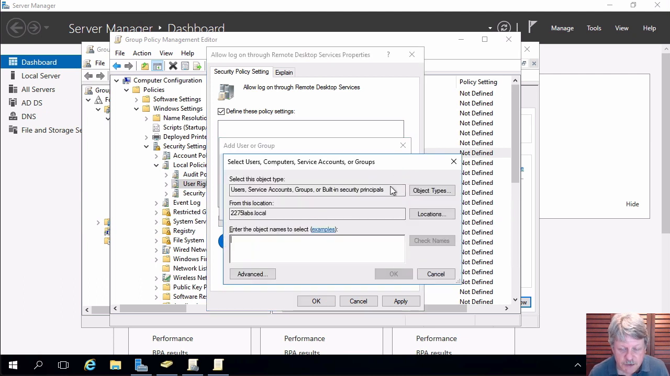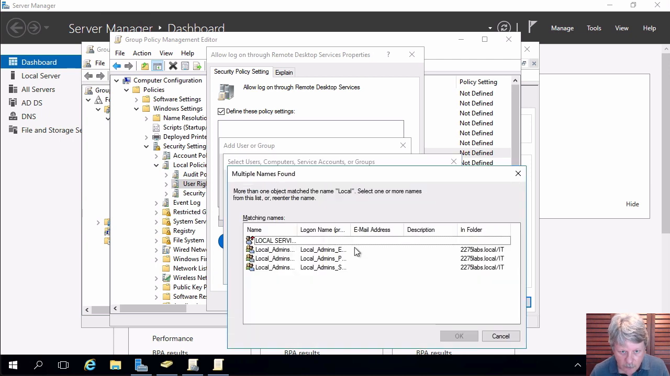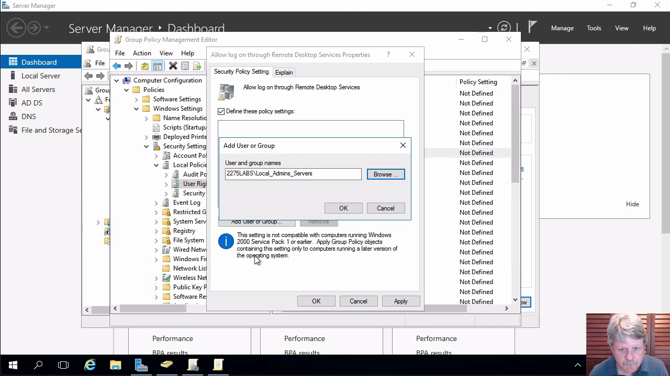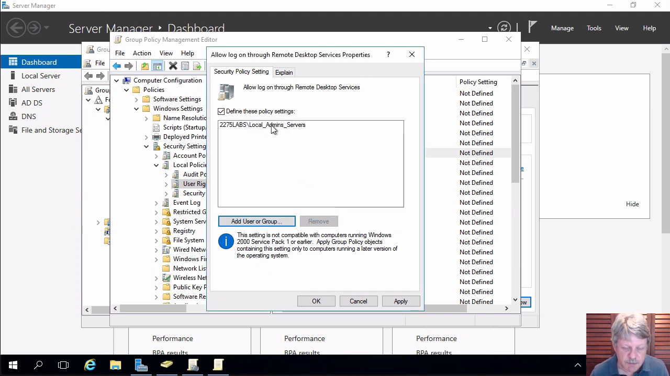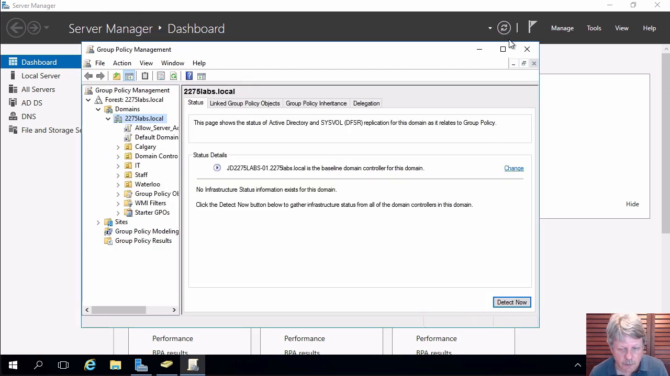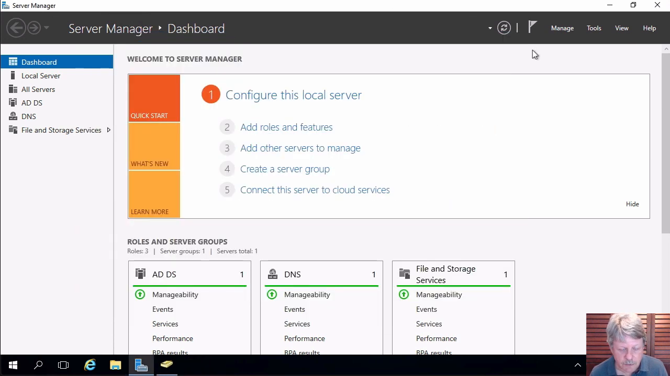As we browse, I can say local admins servers. So by saying OK, this means that from a policy perspective, anybody who is in this group is going to be able to do a remote desktop connection. So I'm going to OK that, and that's basically all we have to do. I'm going to close out of here.